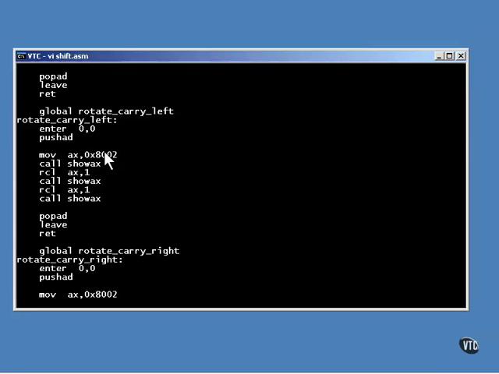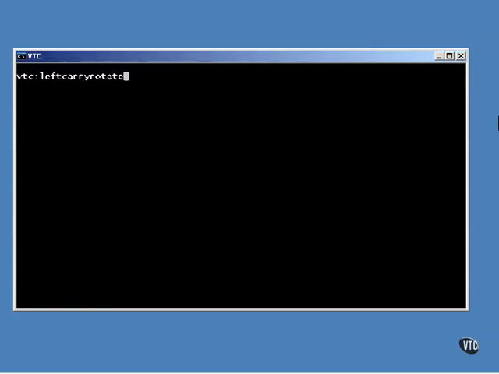There is yet another way to rotate. Rotate carry left. This one uses the carry flag to hold the bit that's shifted out, but also the bit shifted in is the one that was previously stored in the carry bit. In effect, the register you are shifting has one more bit. In this example, the 16-bit register and the carry flag are rotated as if they made up a 17-bit register. Every bit shifted in comes from the carry flag, and every bit shifted out goes to the carry flag.